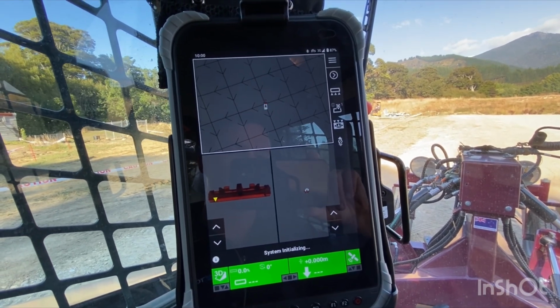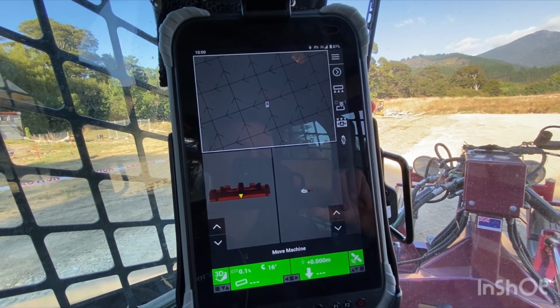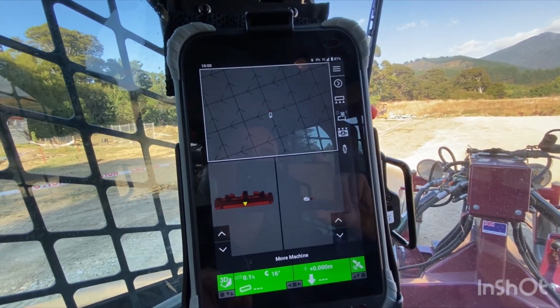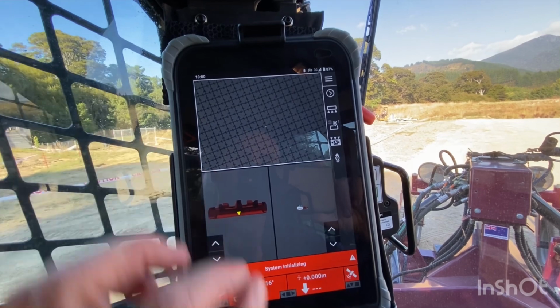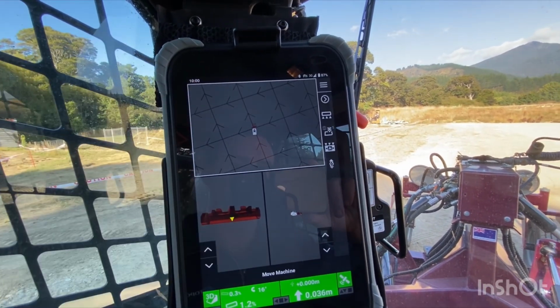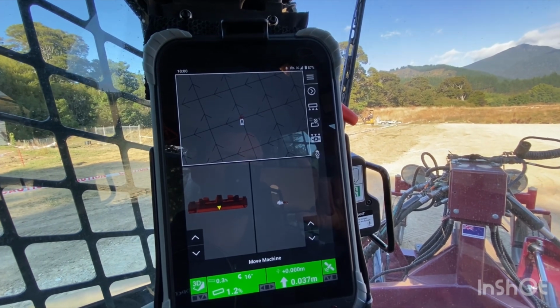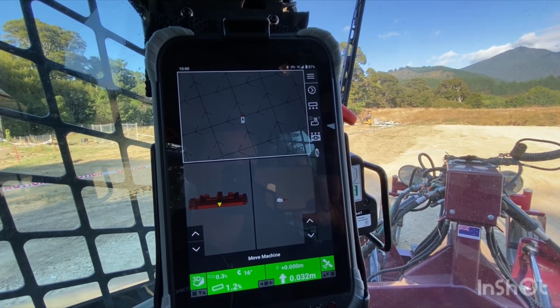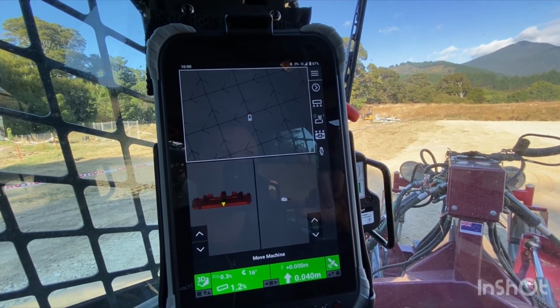Goes green, and what you can see in the background is that it is already updated with the new surface. So it's showing move machine. It just needs to orientate the GPS for the first time. So I'll just do that now, and I'll come back.